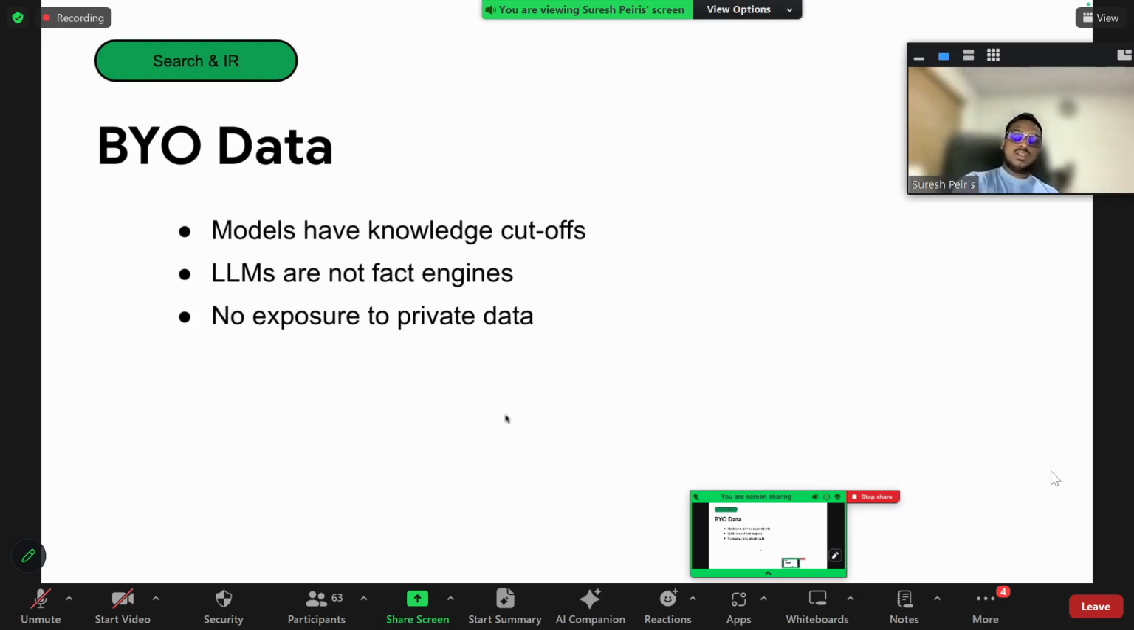So now, BYO data. What is that? It's called bring your own data, something similar to BYOB, bring your own boost. We have BYO data, bring your own data.